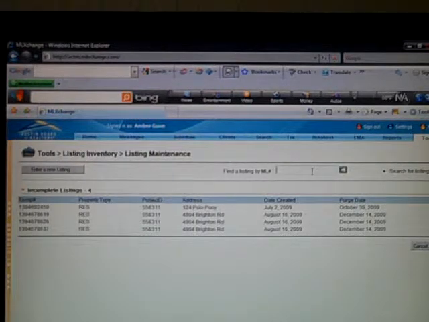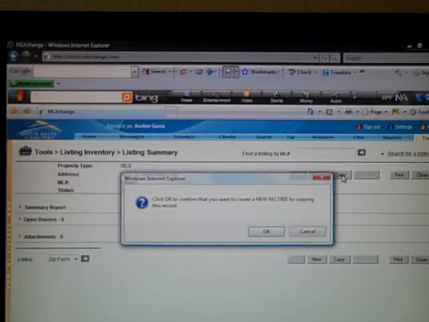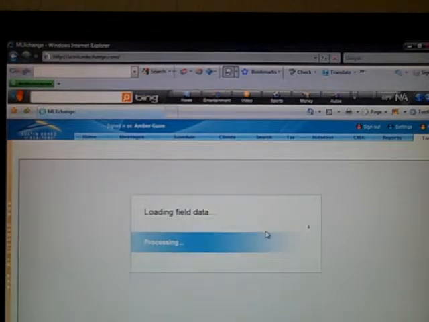Now what we're going to do is put in the MLS number of that old listing for the same address, 2507 Bluebonnet. And that listing number was 556021. Going to hit the green button to find the property for us. And there we go. And here is the kicker. We're going to hit this copy button right here, and this is going to do most of the work for us. Copy. It's asking us to confirm that we do want to create a new listing. You hit OK. It's going to load the data.